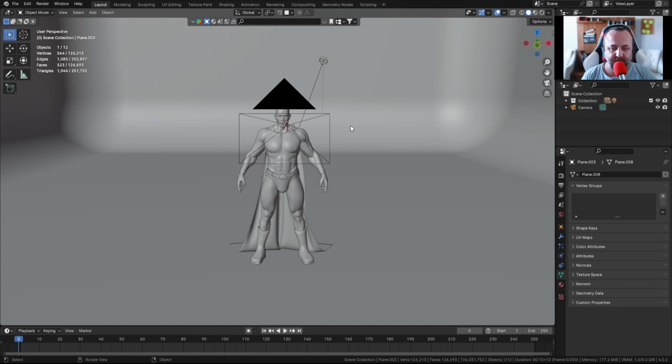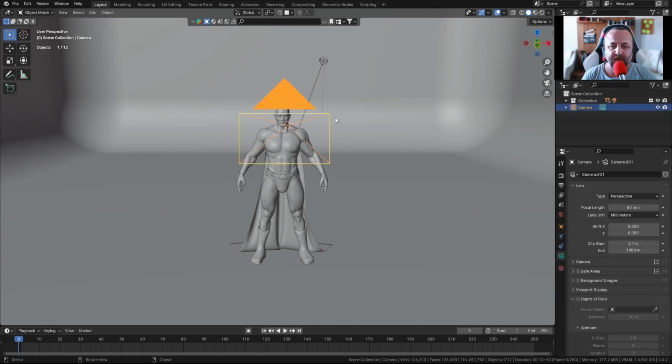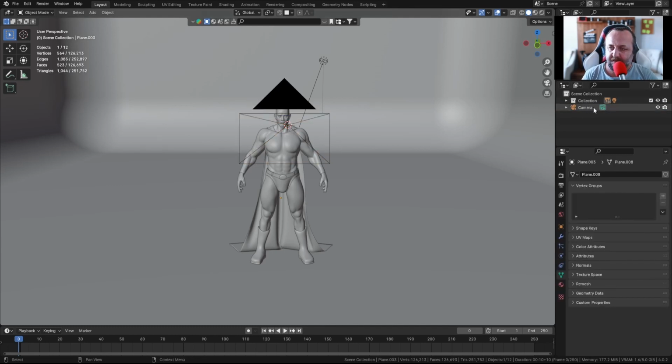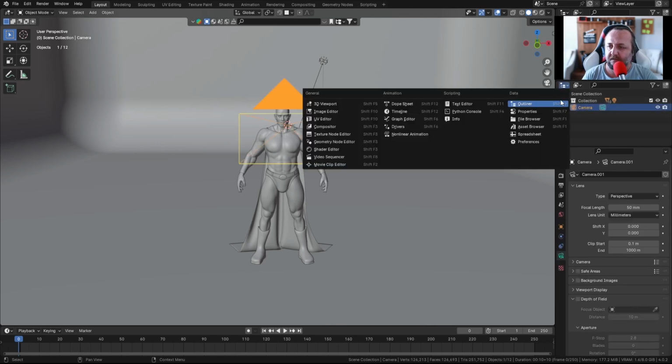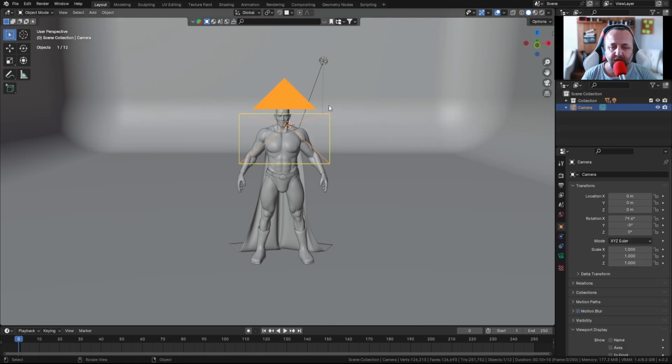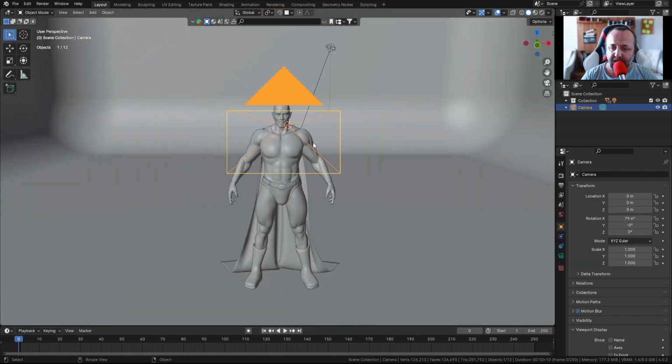You can select your camera by clicking on it or clicking the name of it in this list, which is called the outliner in Blender. After selecting it, you can get into the camera's view by pressing the 0 key on your keyboard. Press it again to get out.